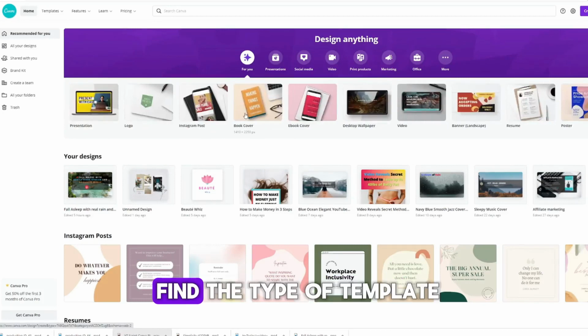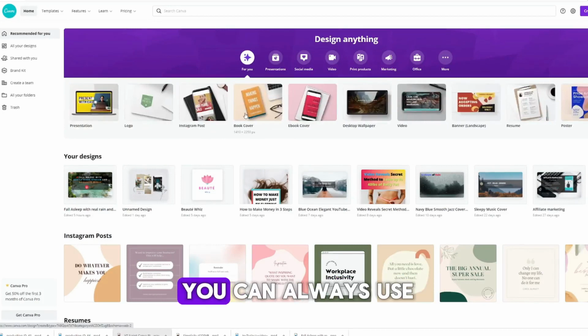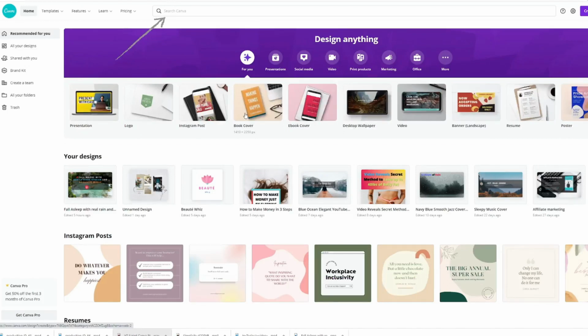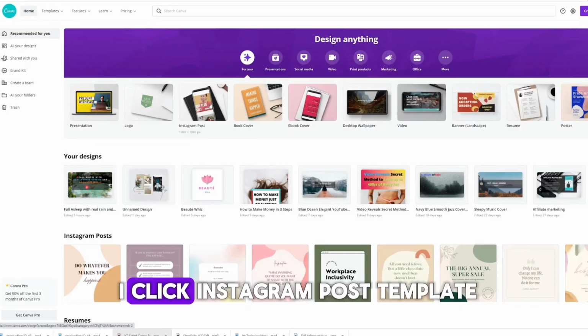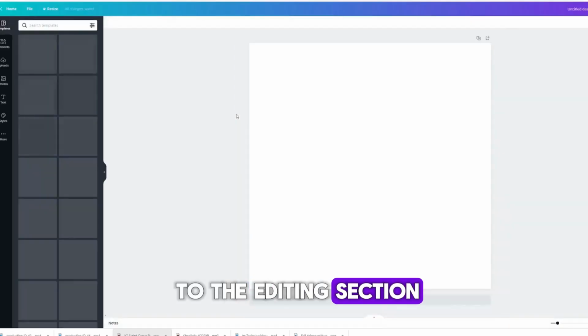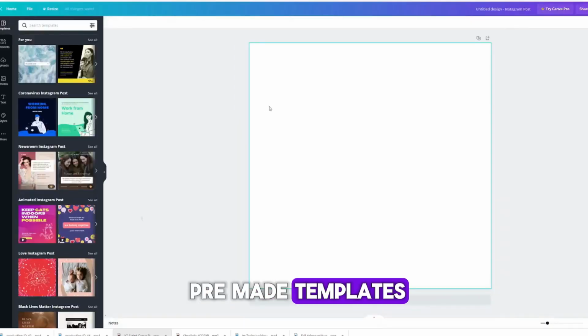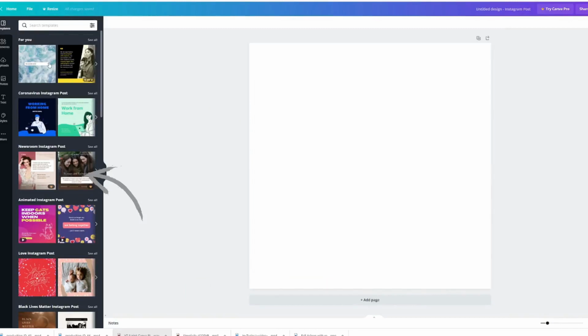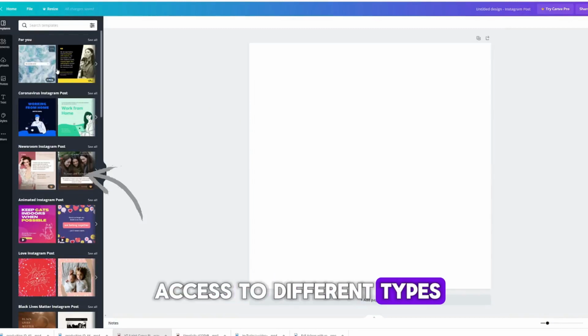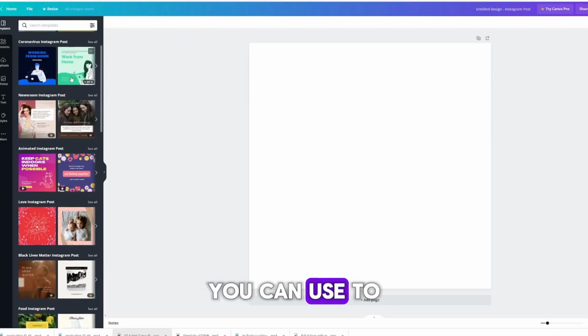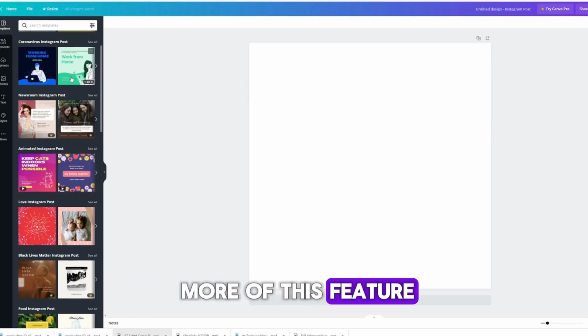Now, if you can't find the type of template you want to design, you can always use the search bar. Another great thing about Canva is that it has its own pre-made templates. Like for example, if I click Instagram post template, this will take me to the editing section, and it will show me a bunch of pre-made templates I can use to design my own. You will also have access to different types of stock photos and fonts you can use to complement your template design. So just go to the left side of the screen, and you can explore more of this feature.